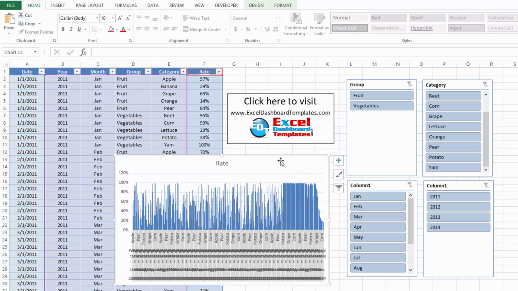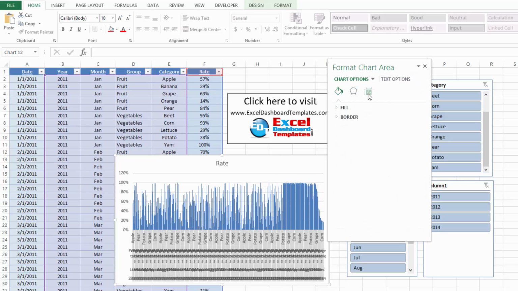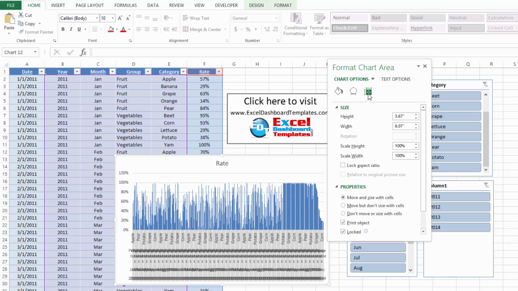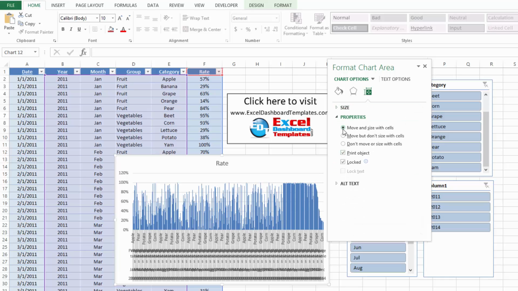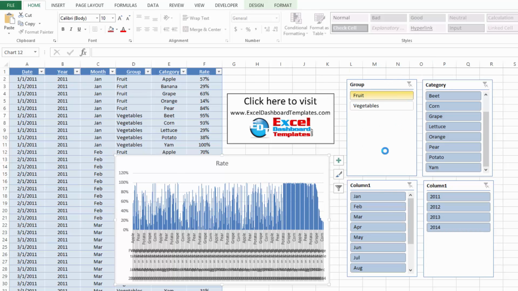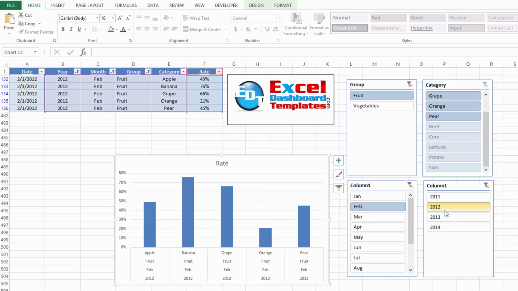So to change that, right click on your chart, go into Format Chart Area, and then over in your chart options, you will see there's properties. So it's got size and it's got properties. Move and size with cells, but we want to move, but don't size with cells. No, we really want don't move or size with cells. We always want it to be in this area right next to our slicers. So I'm going to click on that. Close it. Now, if I filter anything, my chart will stay the same size and it'll stay in the same place. It won't shrink by the row size.